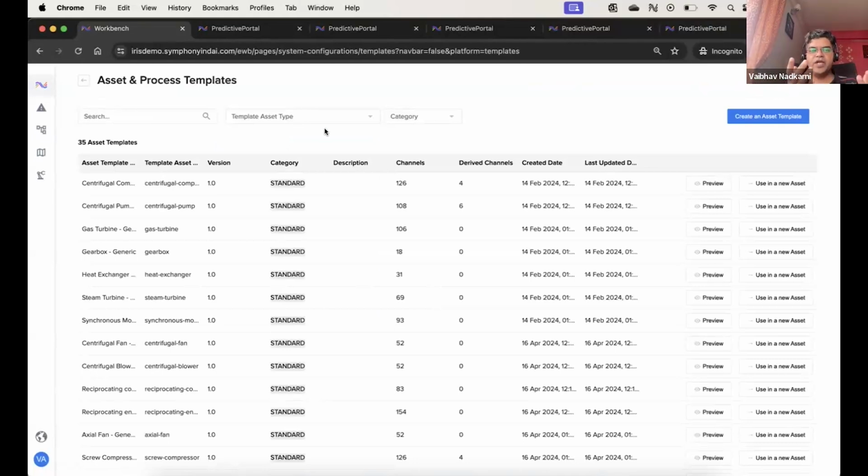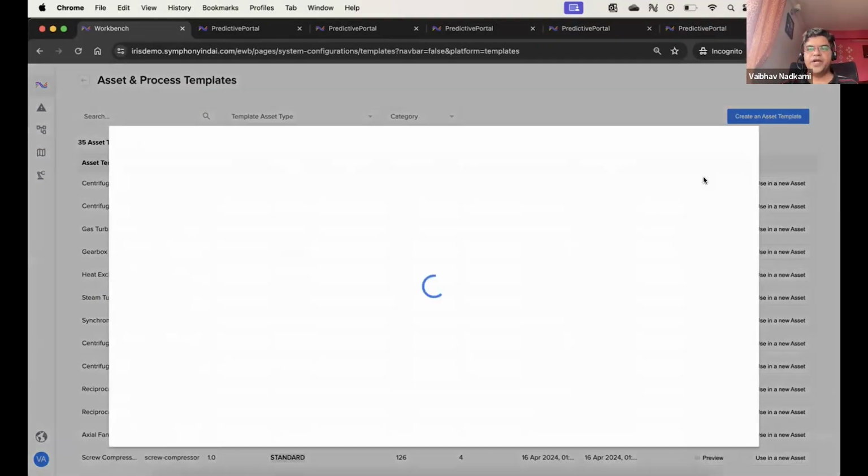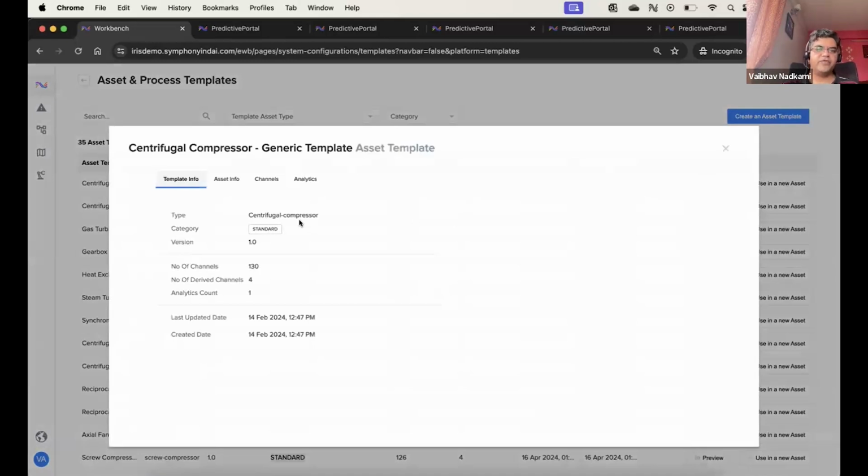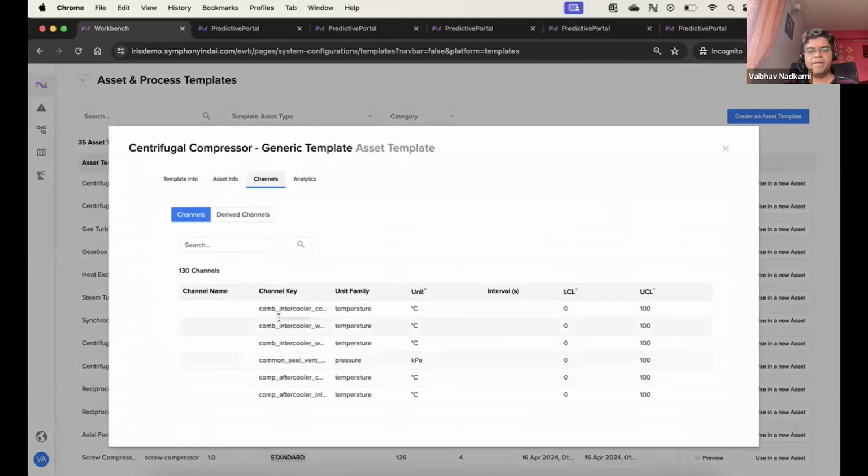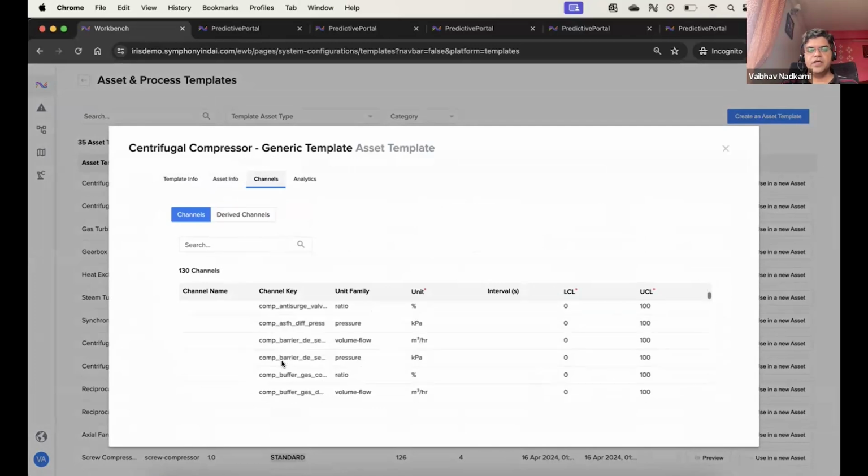You don't have to do it manually. We already have templates for all the commonly occurring industrial assets. For example, centrifugal compressor, pump, gearbox, heat exchanger, steam turbines, motors, and so on. What these templates do is they predefine the information that is expected for a given asset or a piece of equipment. So here for a centrifugal compressor, you can see that this is the centrifugal compressor. These are the channels, or these are the sensor data which is needed for a centrifugal compressor.